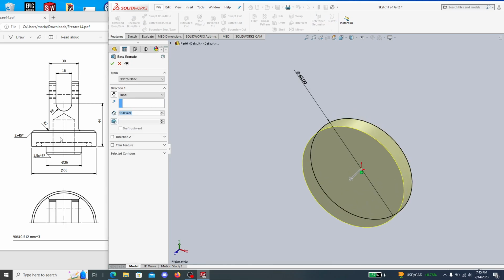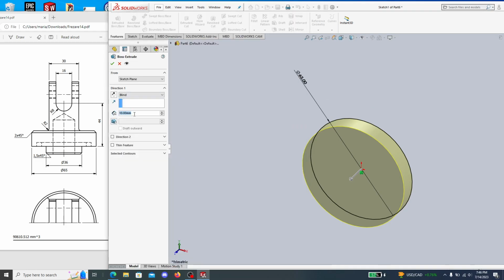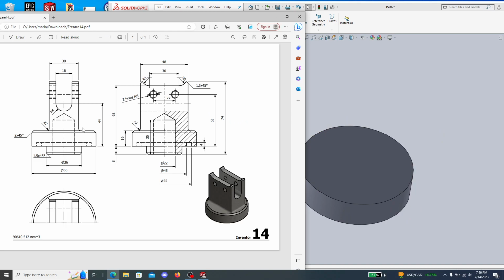Extrude boss base. We're gonna use this feature. This portion here has an extrusion length of 16 millimeters. So right here, 16 millimeters. Great. Now I'll do the portion from under this one.